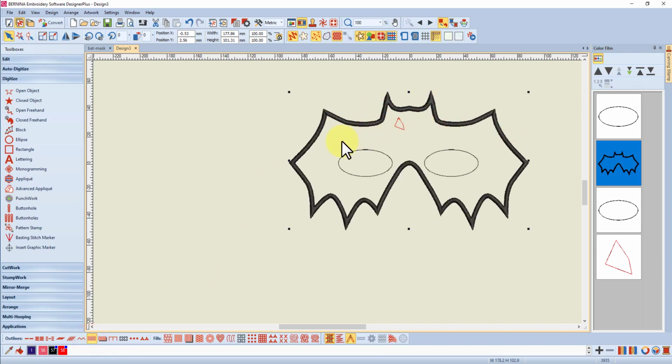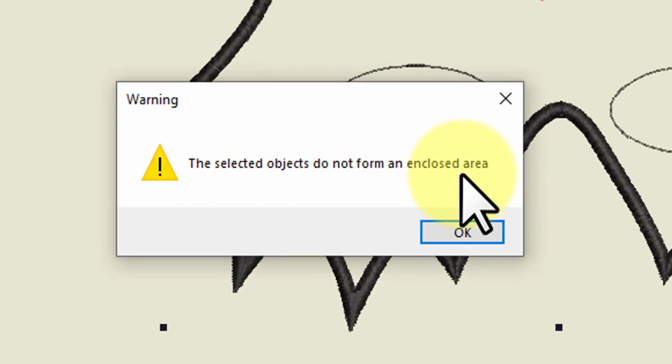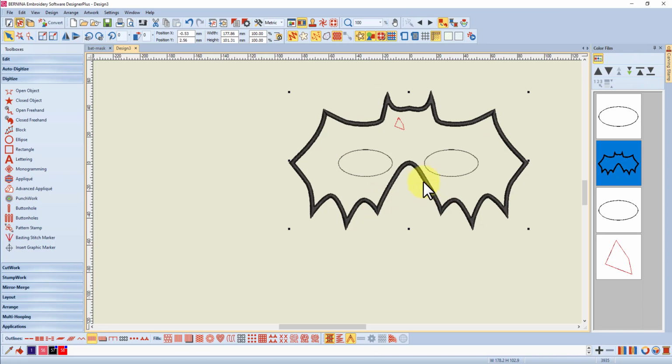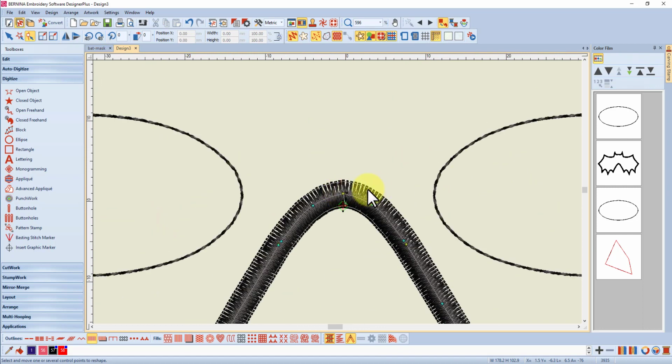And while it's selected, I'll try and click on the Advanced Applique, and I get this warning: the selected objects do not form an enclosed area. And I thought, that's strange, because it was a closed object. So I decided to go to the reshape tool, and there's no breaks anywhere, even at the start and end here.